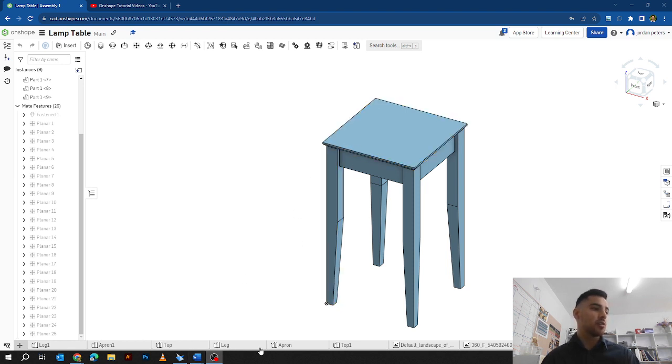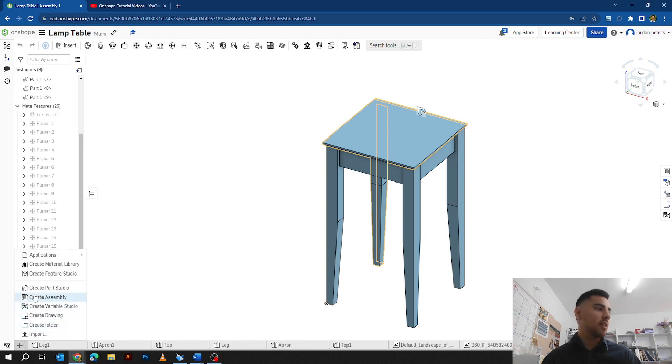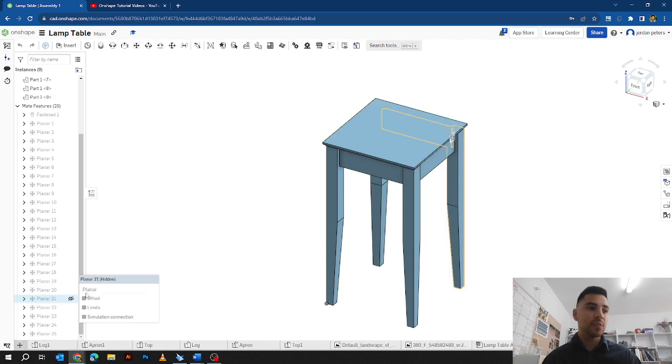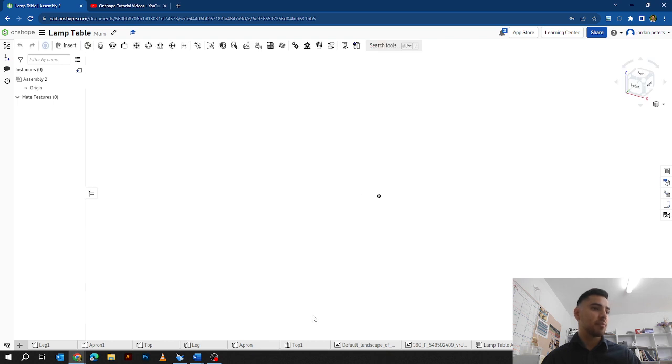So if I can show you, I'll first make a new assembly. So if you come down to the plus icon in the bottom left corner where my mouse is, left click on that, and then left click on create assembly. We're going to create a new assembly. Okay. Then the first thing we'll do is we'll rename it, and we're going to call it lamp table assembly. And I'm just going to drag it, left click and drag and drop it over towards my other 3 parts that I'll be using. So let me show you the different relationships.